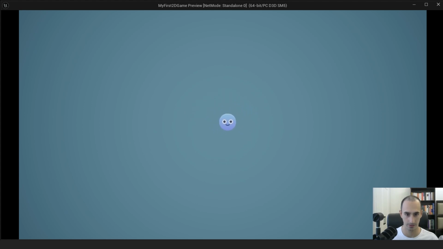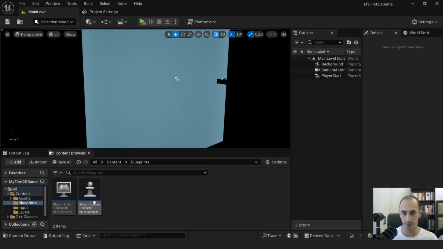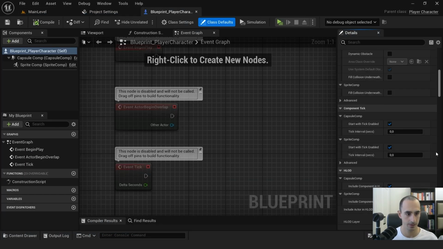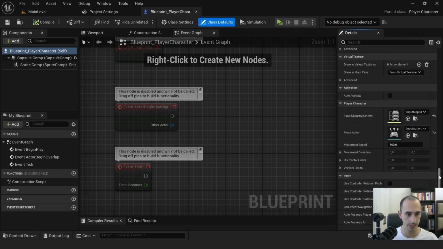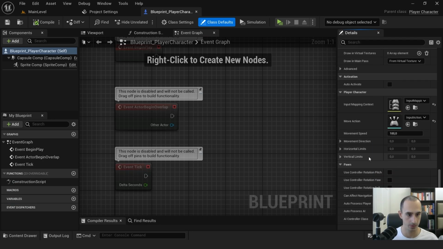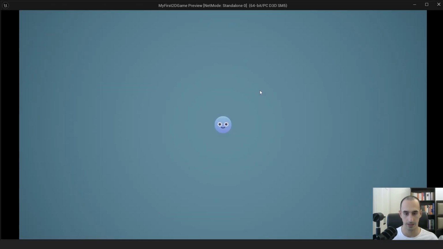Okay. Let's go into the player blueprint. Let's go down to the variables we created, and here we're going to set the movement speed to be something like, I don't know, 400. Let's play the game again. Yeah, this feels much nicer. And you can see that now we can make the player move.